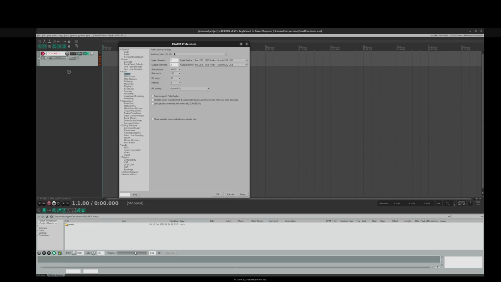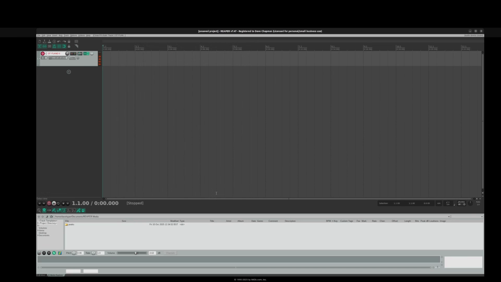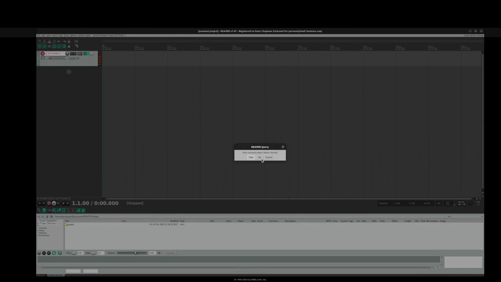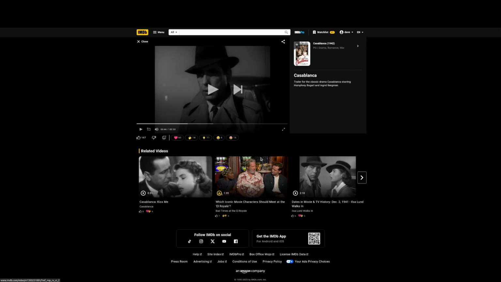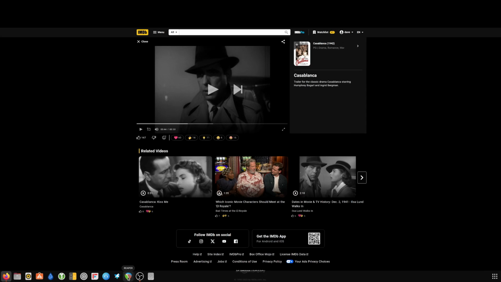So we're going to select this as our audio system. As you can see here, the input and output device by default has used my audio interface, which is a Focusrite Scarlett 2 in, 2 out. Right, okay, let's apply that. Okay, so no sound. So what we do need to do here, we need to restart Reaper. So once you've made those changes, make sure you restart Reaper.